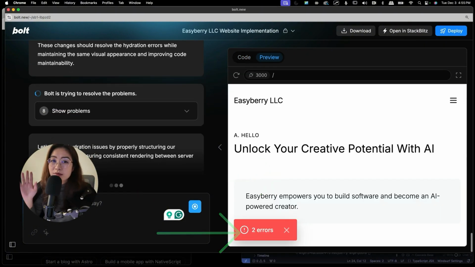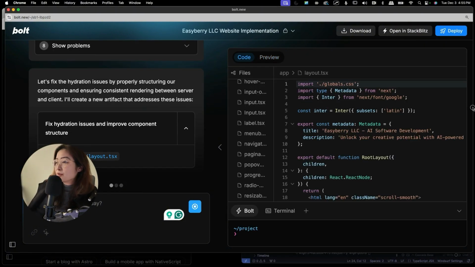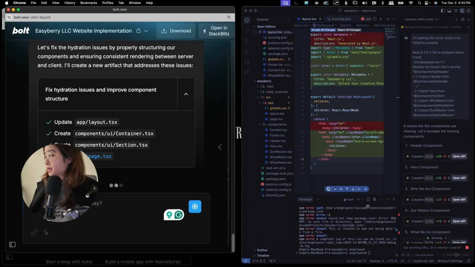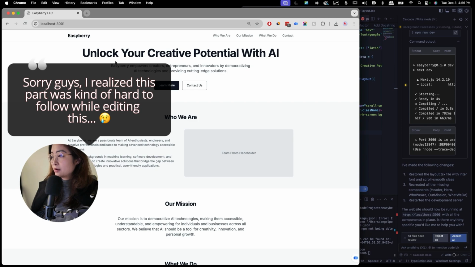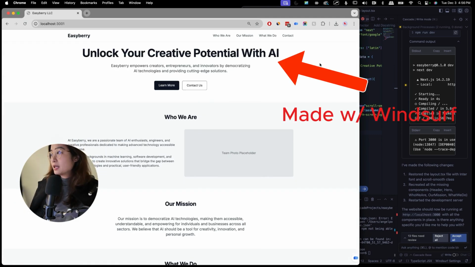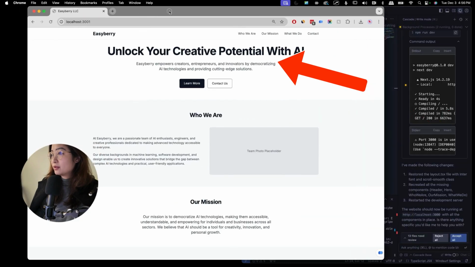With AI, I don't think you can expect it to be perfect. No matter which tool you're using, there is a little bit of back and forth going on, but this is what it looks like right now. I would say it looks pretty good. I think I like it a little bit more than even the Bolt one.